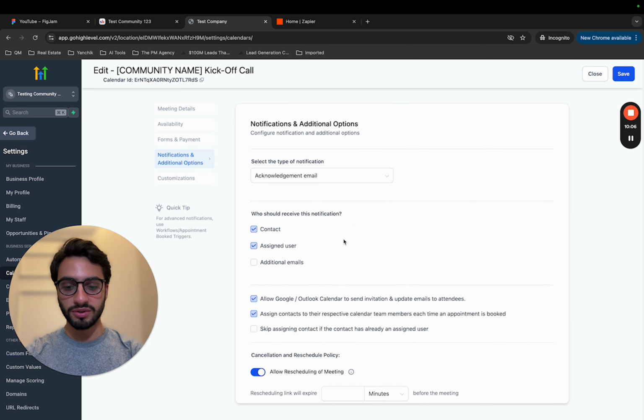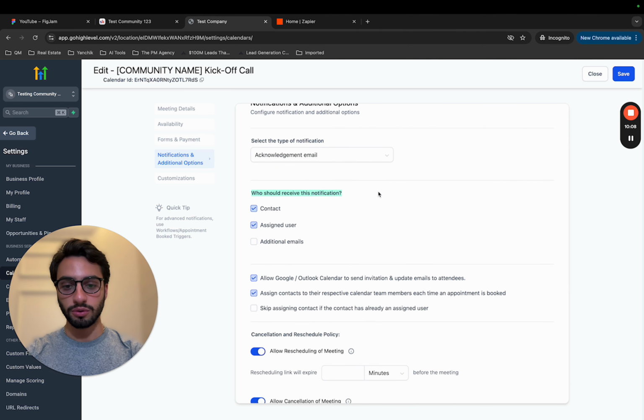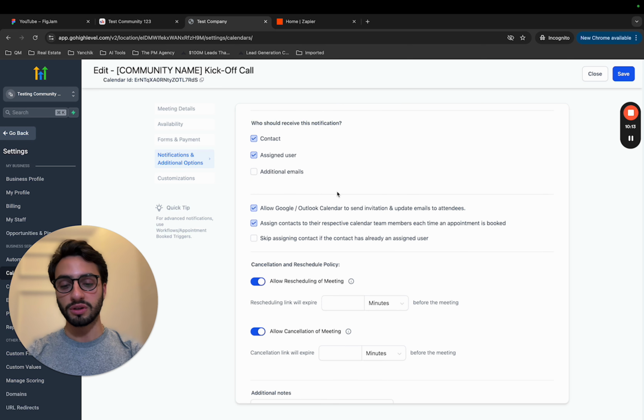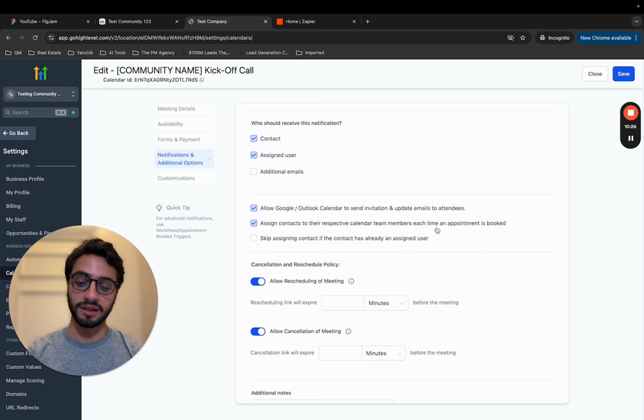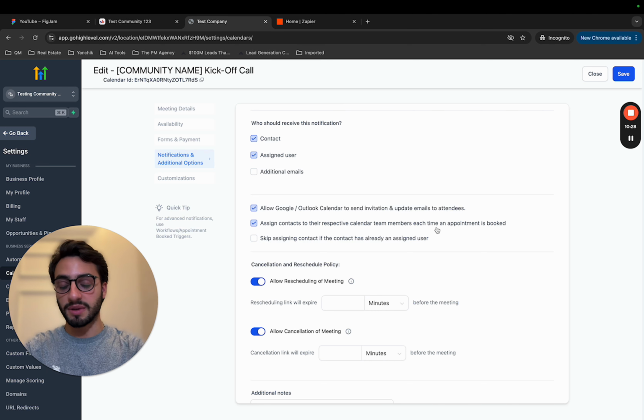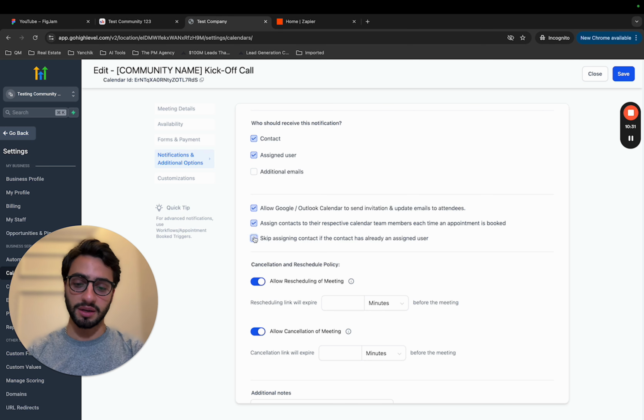Now here, the most important things is that first, who should receive this notification? The contact and the assigned user are ticked. You should allow Google or Outlook to send invitations and updates. And you should always assign contacts to their respective calendar team members each time a booking is made. Now, if you don't want this lead or this client to be assigned to the person that's making this call, just tick skip assigning contact if they are already assigned.